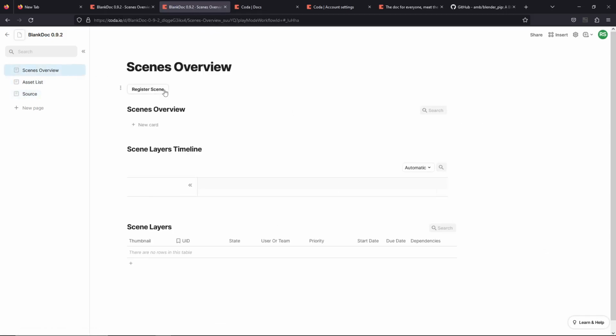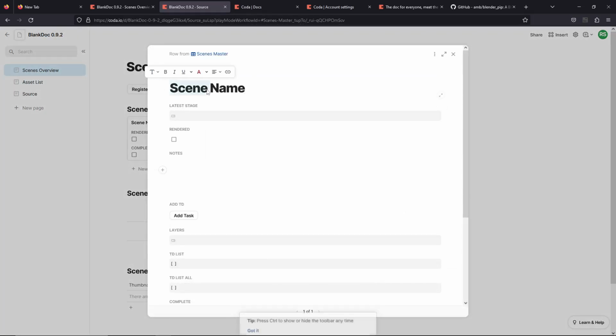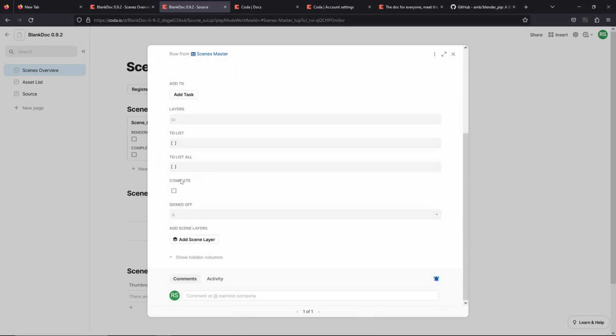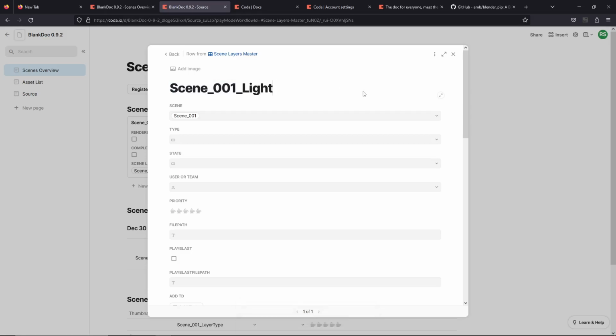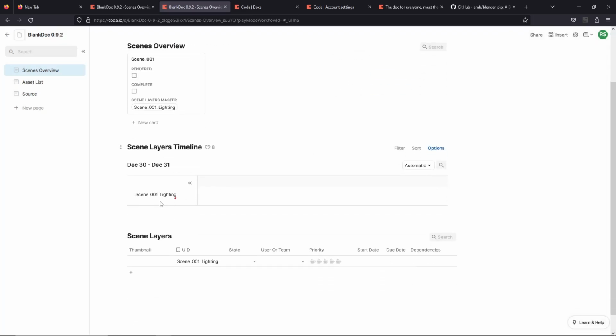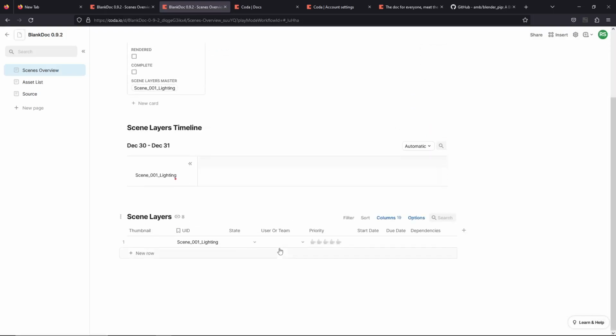You are the owner of it. And I can just come through and register a scene. So this scene is going to be, let's say, scene number 1. I'm not going to worry about any of this, and I can come through and add any number of scene layers that I would like. So scene 1, and these names are the UIDs. So scene 1 lighting, let's say. You can see scene 1 lighting is in here, and currently it doesn't have any start or end date, and the settings haven't been filled out, so it's not appearing in the timeline.